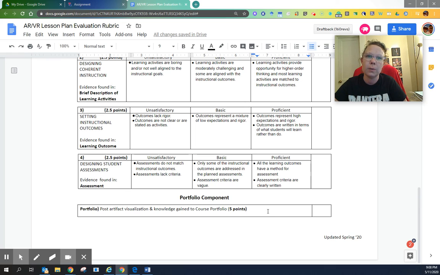And then, as always, 5 points for taking a screenshot of your course portfolio, a screenshot of your HyperDoc and linking it on your course portfolio.